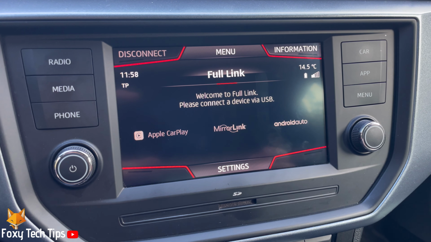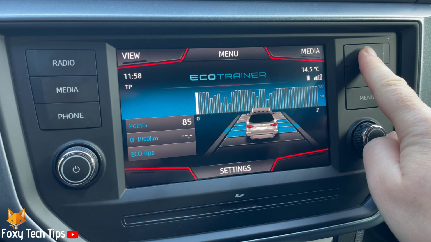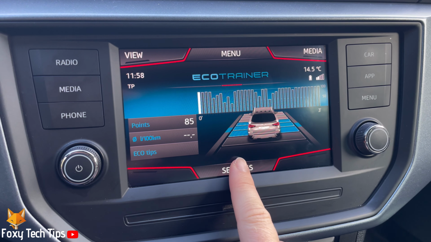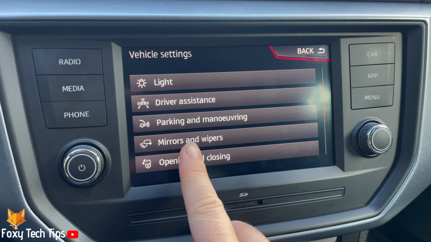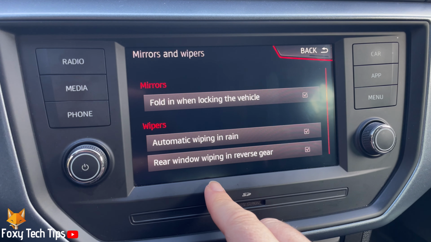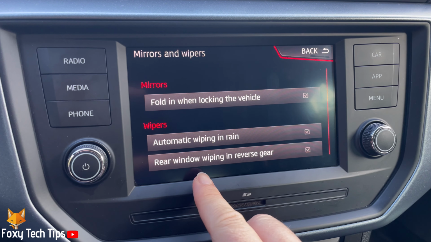Tap the car button to the right of the infotainment system screen. Then tap Settings at the bottom of the page. Scroll down the settings and tap Mirrors and Wipers. Under the Wipers heading, tap Rear Window Wiping in Reverse Gear.